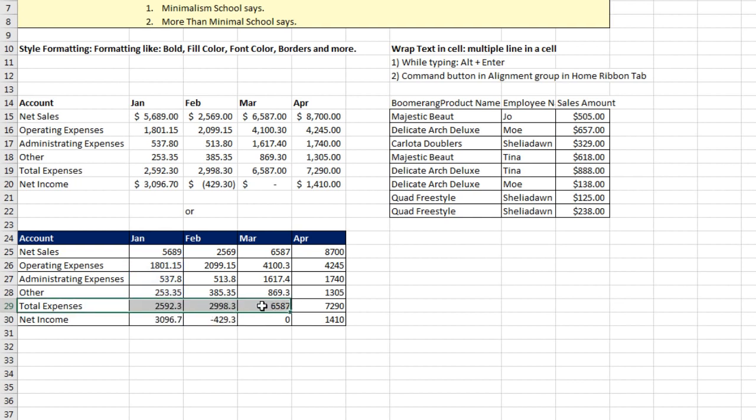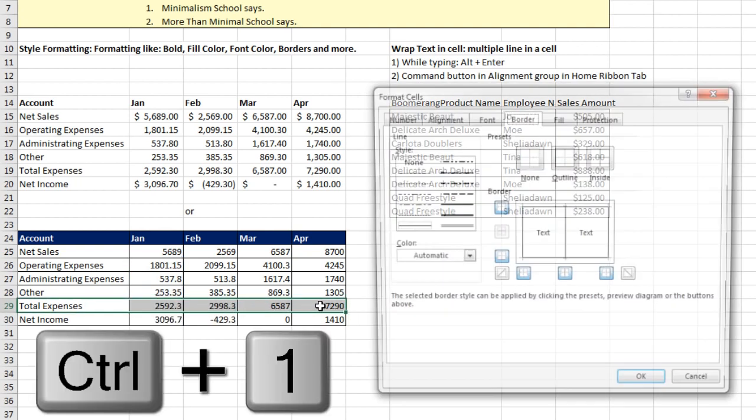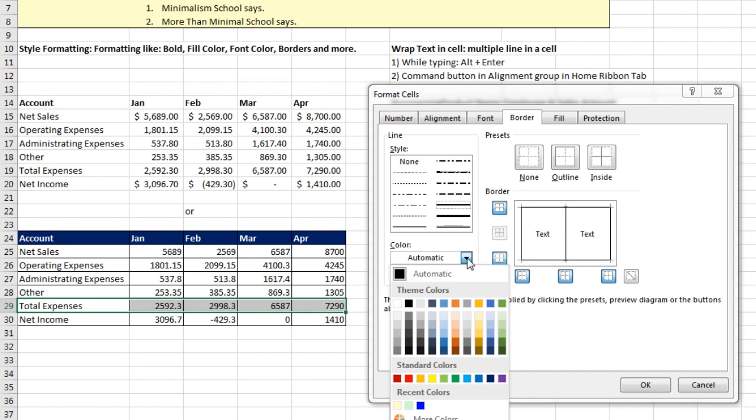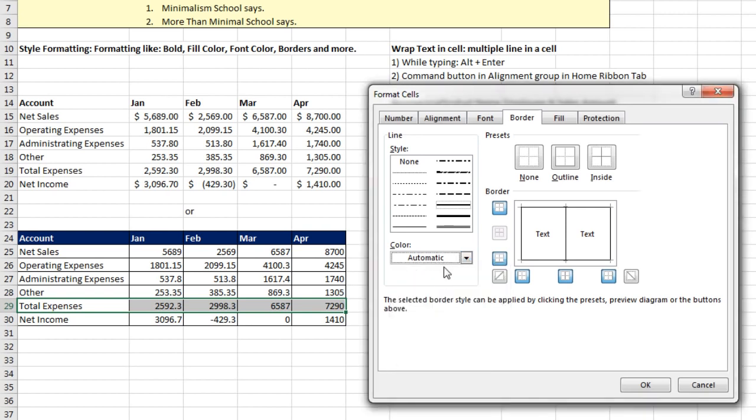So I'm going to highlight just the total expense line, Control 1, and on the Borders tab, I'm going to select the border. Then I'm going to select the color. In this case, I'm keeping it automatic. And then I'm going to come over here and notice I want the line on the top, so I'm going to click the very top. Similarly, you could have used that button right there.